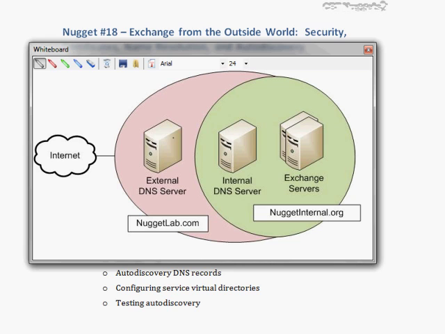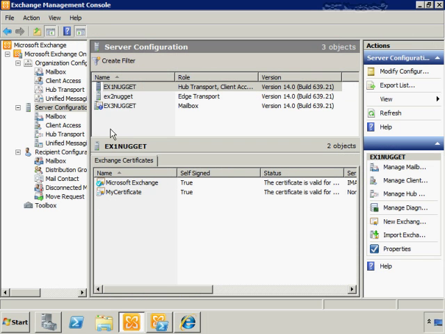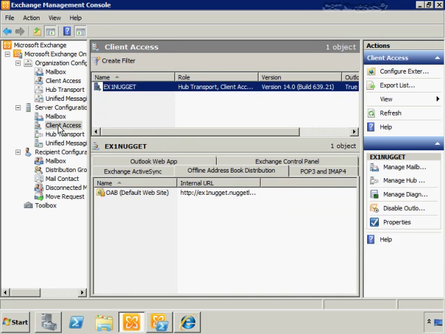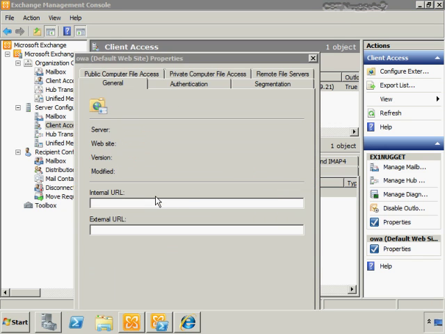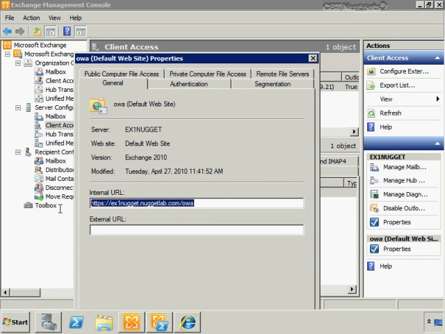Now, if you recall, whenever you were looking at some of the services here inside of our Exchange Management Console, a number of these services had a location where we could identify not only the internal but also the external websites or URLs associated with various services. For you to be able to have the correct connectivity from the outside world, you not only need to have the necessary DNS services set up, but also those services need to be listening on the correct external and internal URLs. Now, in this case, this might be nuggetinternal.com, where this is nuggetlab.com on the outside world.